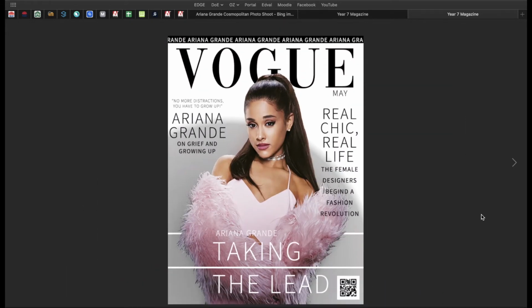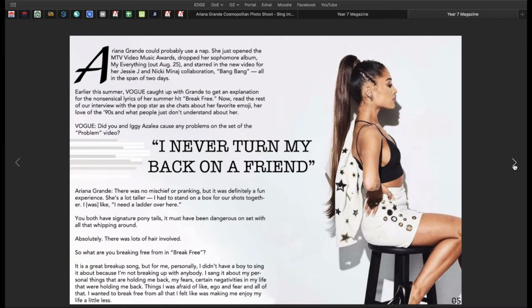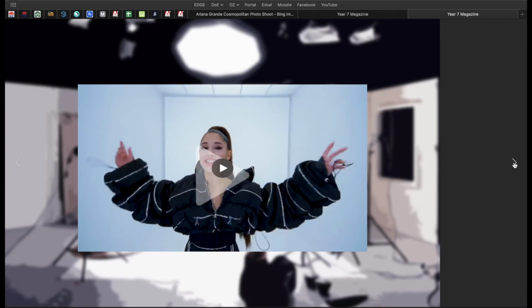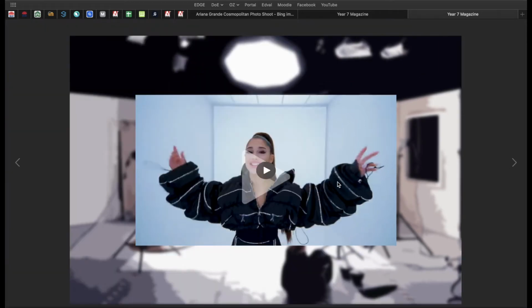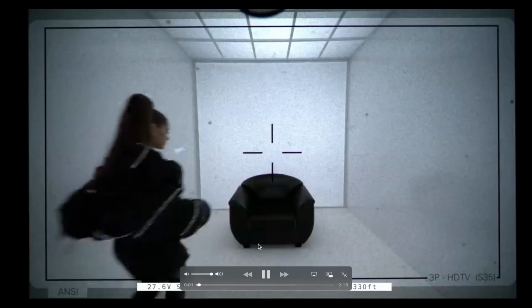So as I go through the magazine, I've got a cover page, a contents page, a little article that I've written up. And InDesign also allows you to embed videos, which is really, really cool as well. This video, once it loads, I'll show you guys. Actually works better when it's in full screen.